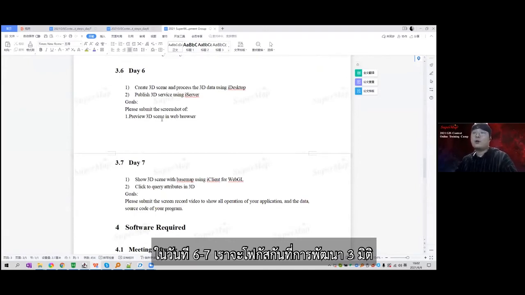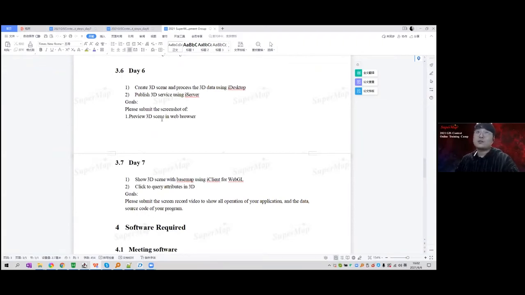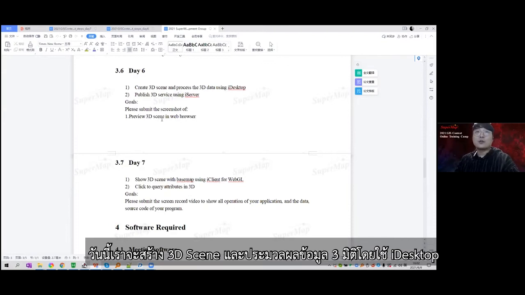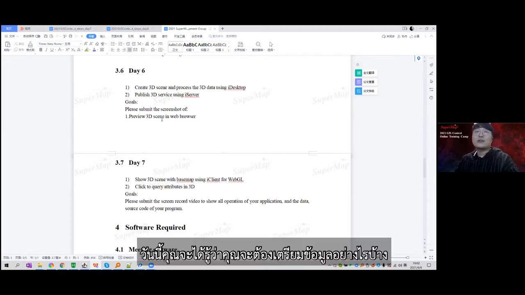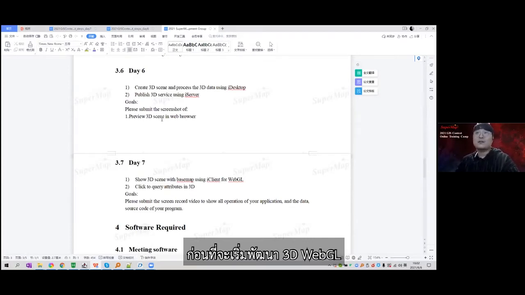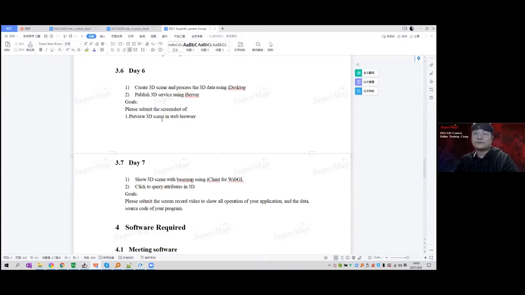We will focus on the 3D part development. Today, we are going to create the 3D scene and process the 3D data using iDesktop, and we need to use iServer to publish the 3D service. During today's content, you will get the general idea of what kind of preparation work we need to do before we start the development of 3D WebGL.